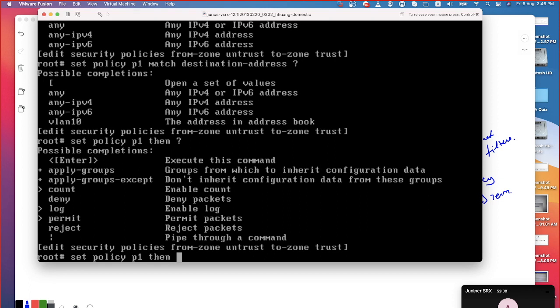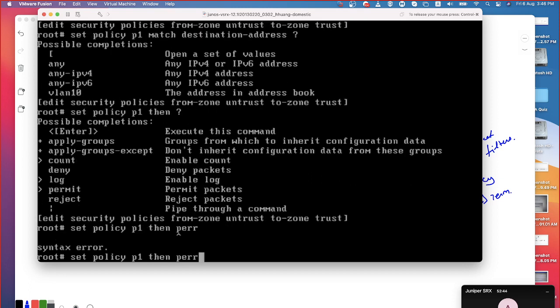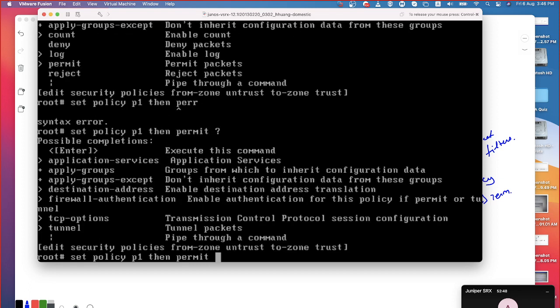Okay, these are all the actions I have. Other than that, I don't have any. Now let me say permit. Then I'm going to give you a question mark. I also have, see what all I have. I have a firewall authentication and the tunnel option is also there.